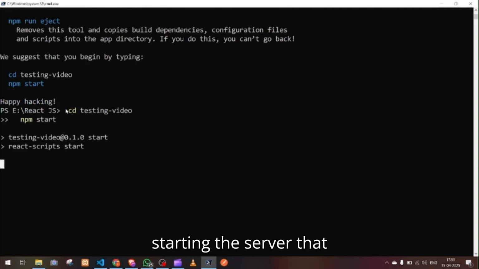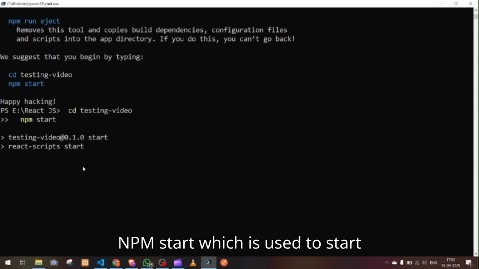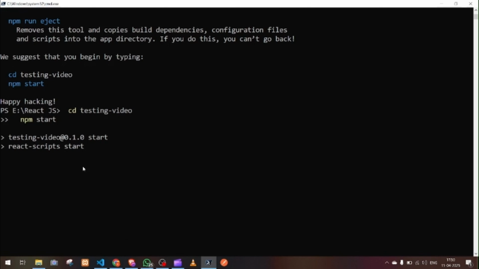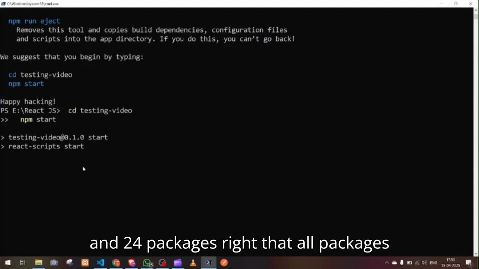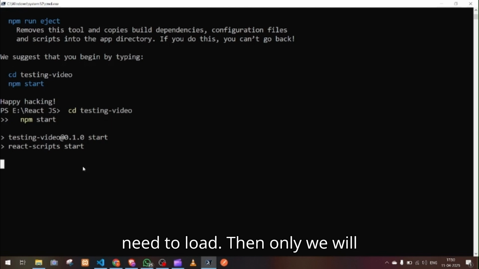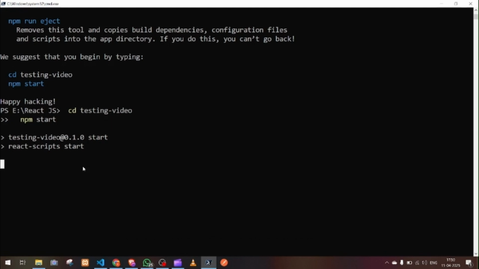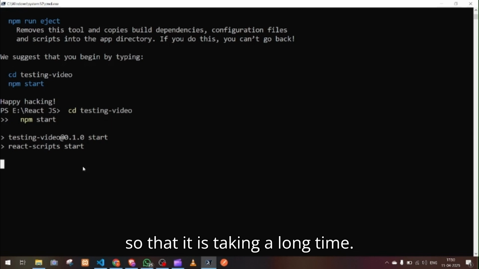Now we are starting our server. That npm start is used to start our React server, so it also takes us some time to prepare the server. The reason is there are a lot of packages, 1324 packages, and all the packages need to load. Then only it will provide that server link, so it is taking a long time.